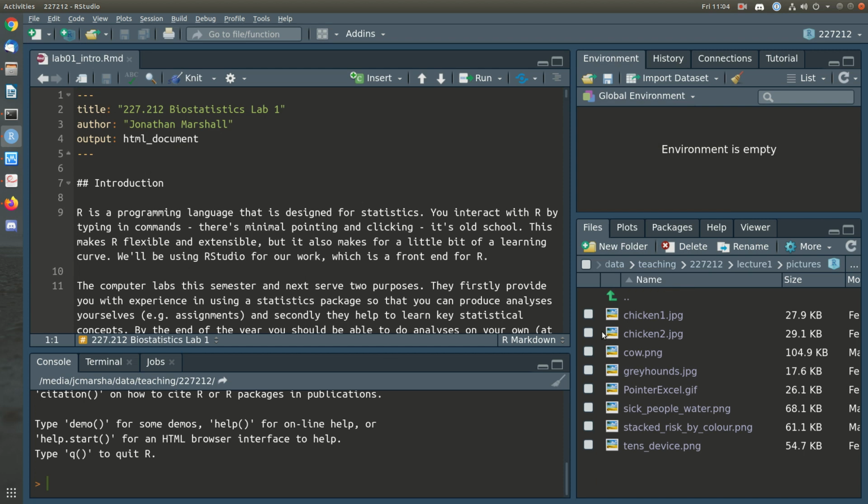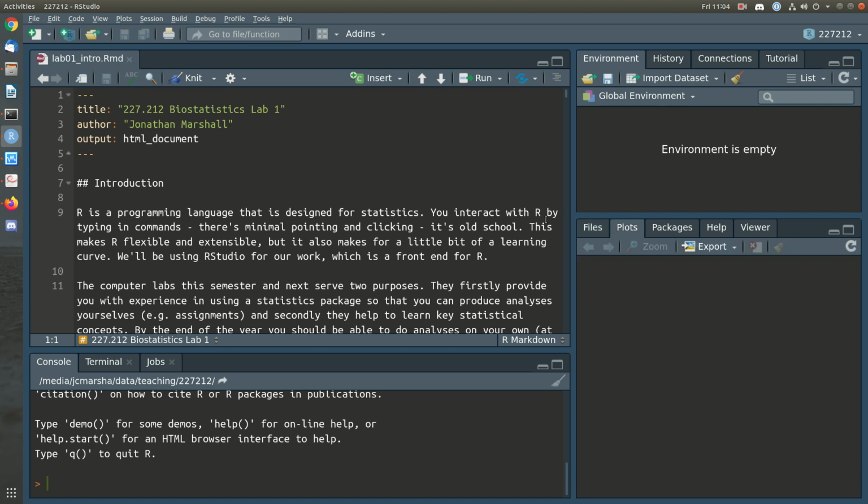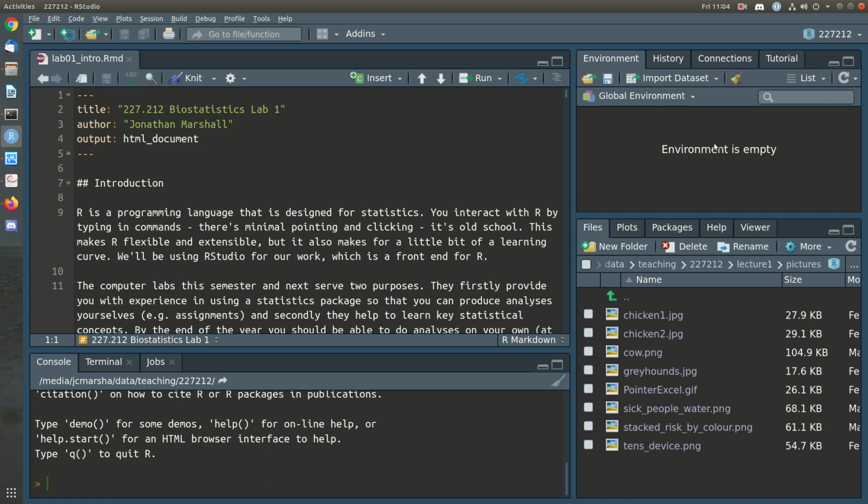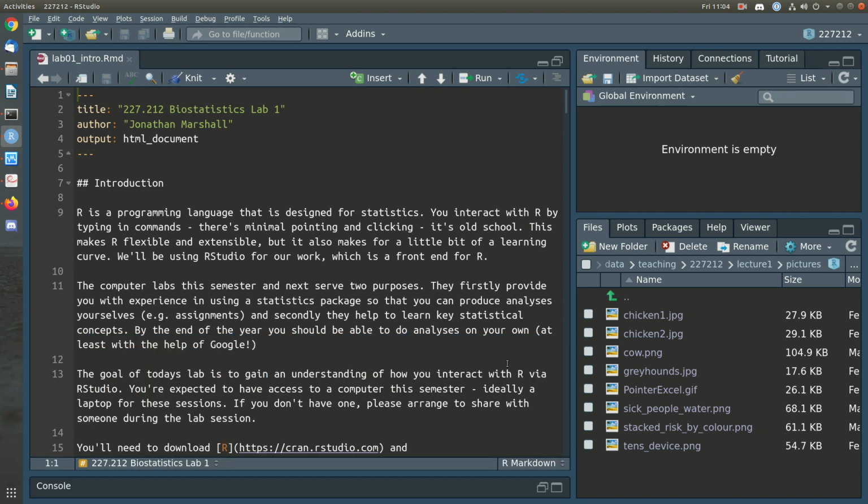Now, this is Rstudio if you haven't seen it before. This window up the top is the main editor window where we're going to be reading and writing code and so on. Down here is the console window where code gets executed. Over here is where files are, plots are, and various other things. And up here is where our environment is. So the variables or the data sets that we have loaded will appear up here. I'm going to minimize this one here because I don't think we're going to need it today. And we're just going to go through the document here.